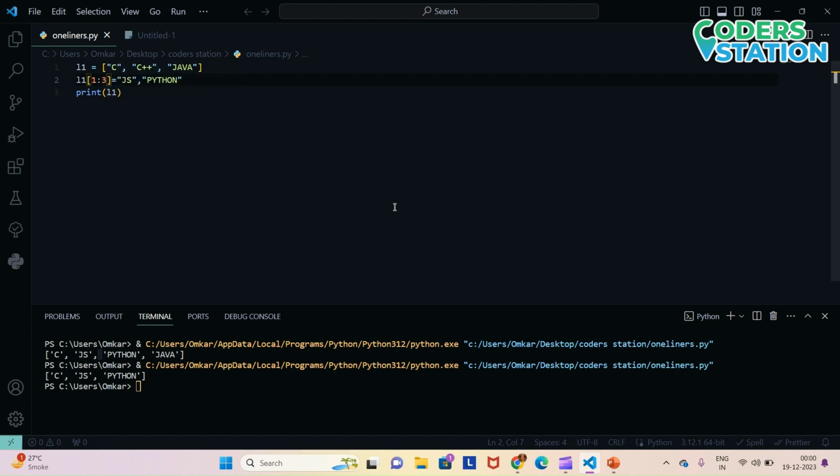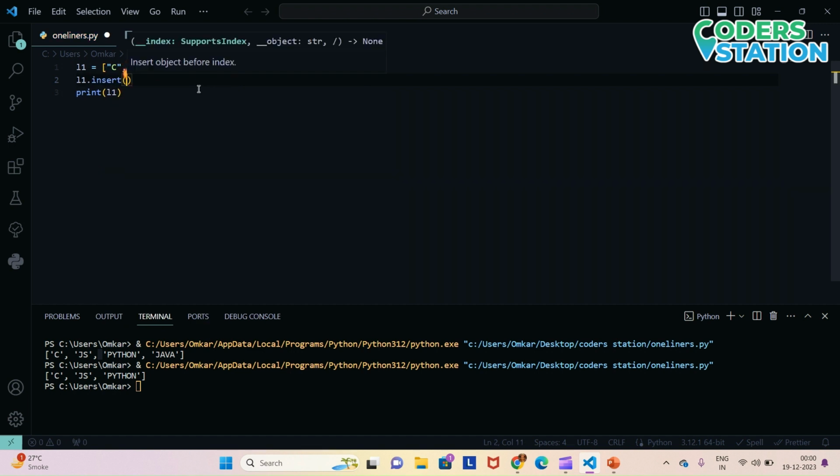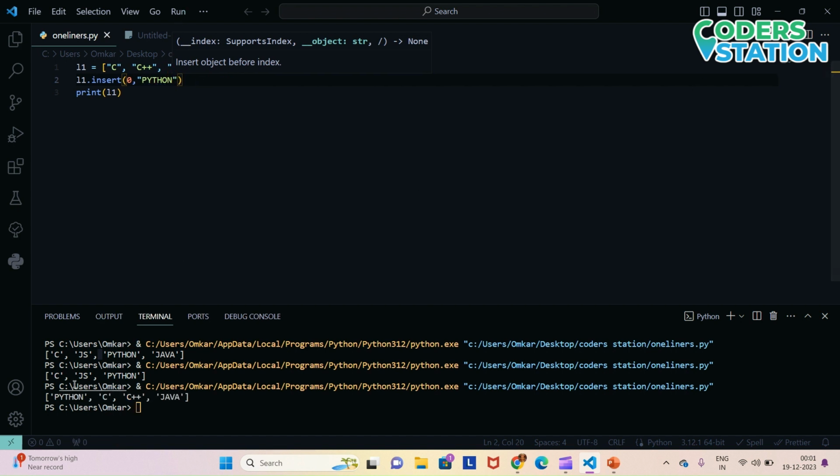What if you want to keep the C++ as it is over here, and you just want to insert the elements at index 1? Then what we will do is write the method L1 dot insert, and in the round braces we will write the index where we want to add those elements. Let us say I want to add this element at index 0, and I'll add the element as Python, and when I run this program I'm getting the output as Python, C, C++ and Java.